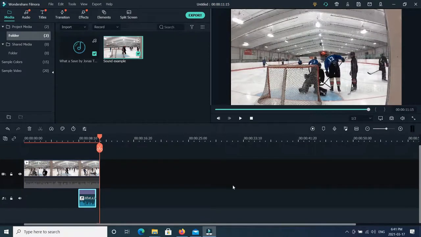It still sounds pretty good, and it's still lined up pretty well with the save. So yeah, that's how you input an audio clip into your hockey game.